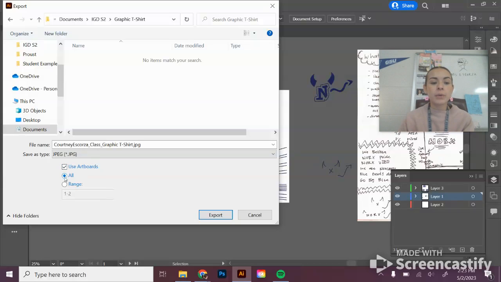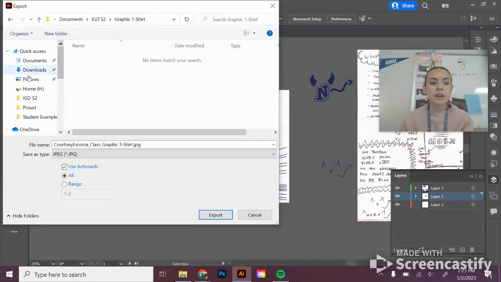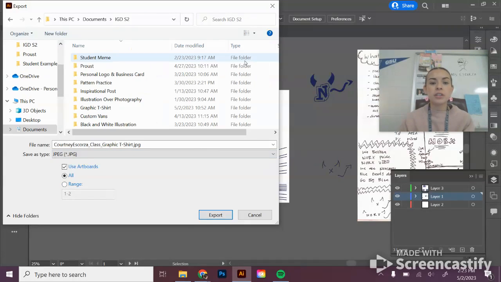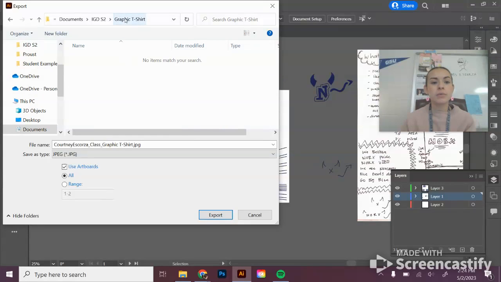All right, we want to select all because we only have 2. If you had more that you used as scratch paper, then you could do a range and just do 1 and 2. Anyways, make sure it's in your project folder. Right here, I can see it's in my graphic t-shirt project folder. If it's not, then just go to Documents, IGDS2, graphic t-shirt, and we're back here. So then go ahead and click Export.